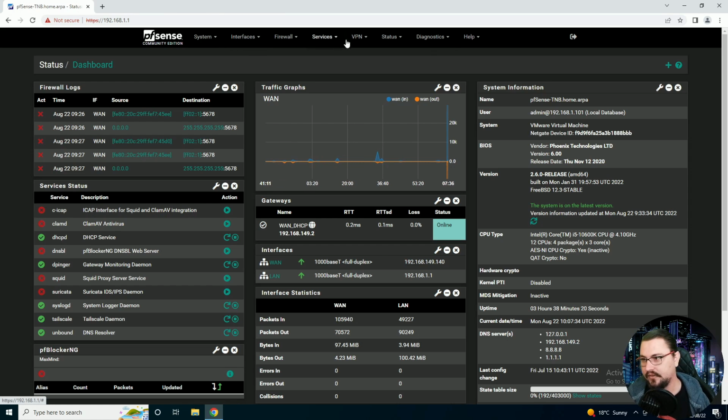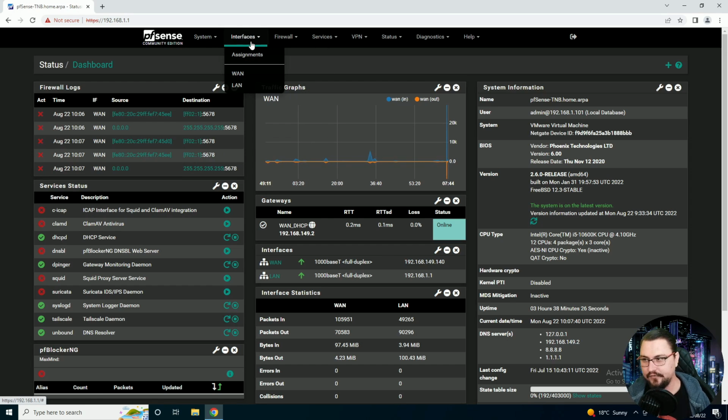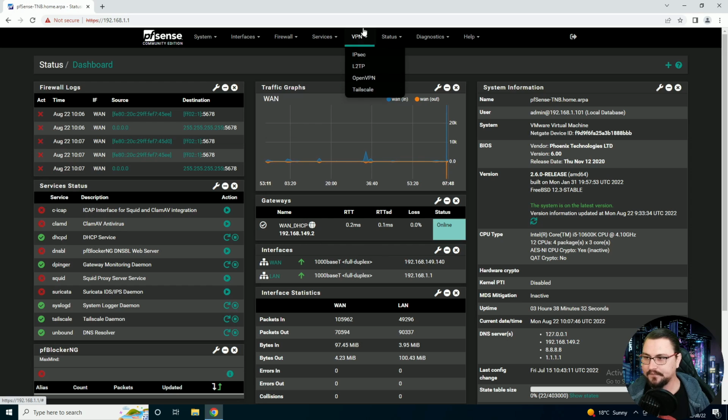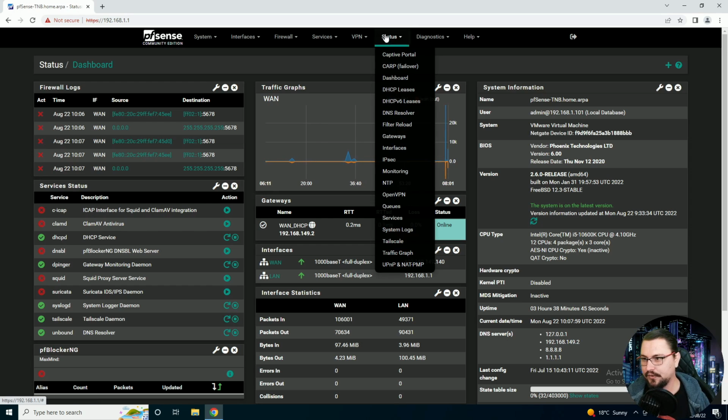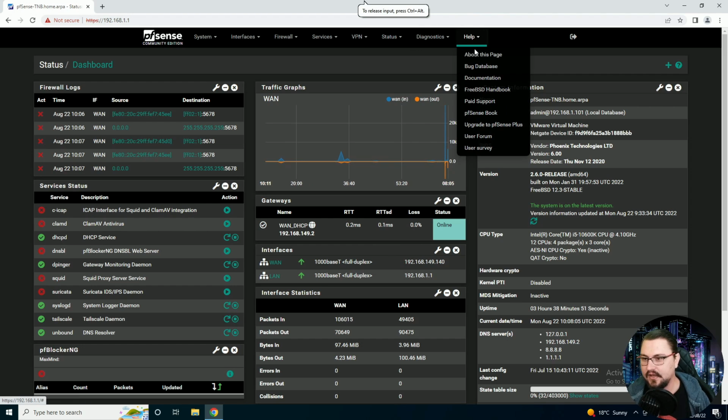I also actually like how this looks. So you can just click on any of these objects for a drop-down menu, and it will tell you exactly where it's going to take you. So you've got your system, your interfaces, your firewall, services, VPN, and just like OPNsense, where OPNsense uses ZeroTier, here it's Tailscale for pfSense, which is just an additional package that was installed. We have statuses, diagnostics, and then important, the help.